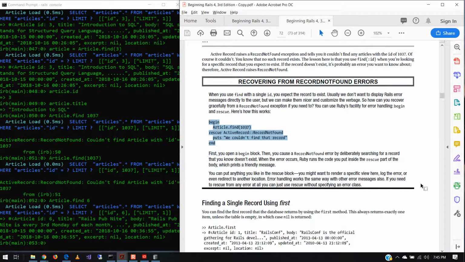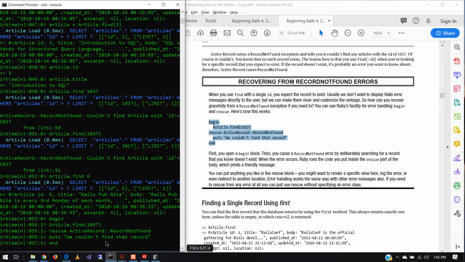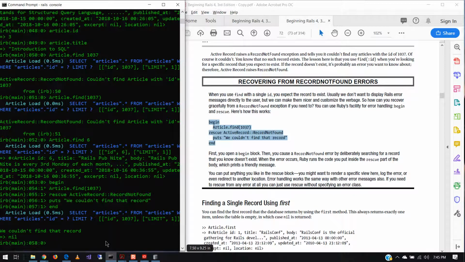So what I'm going to do is I'm actually going to copy that code. Why? Because I can. Paste it in at the prompt, press enter, and sure enough, it throws back a little bit more friendly message, right? We couldn't find that record, or whatever you want to say to your user.